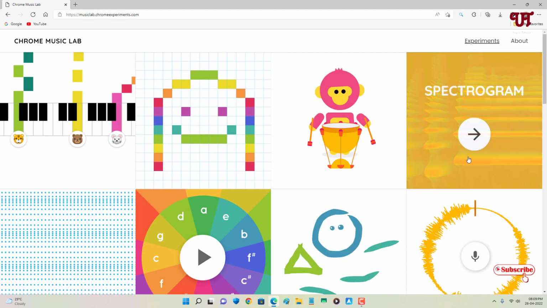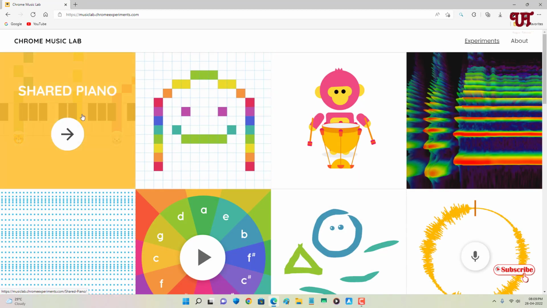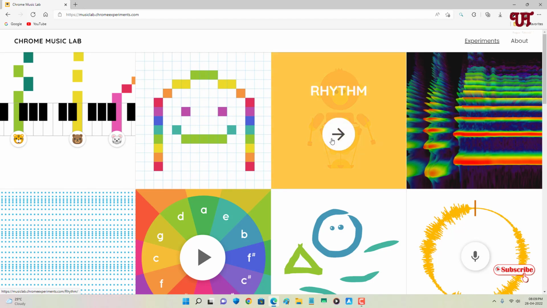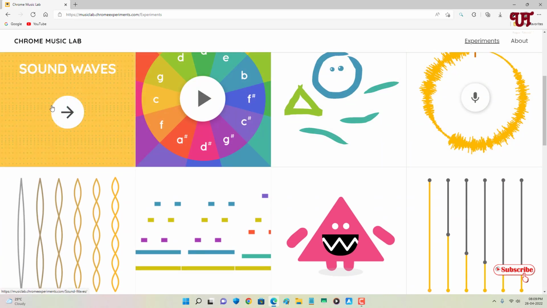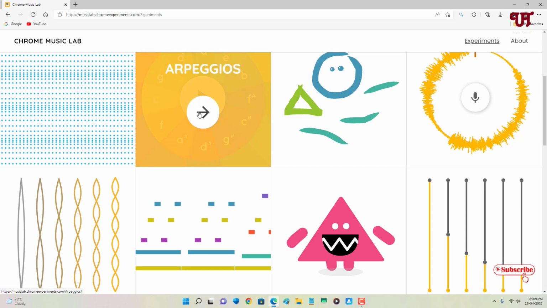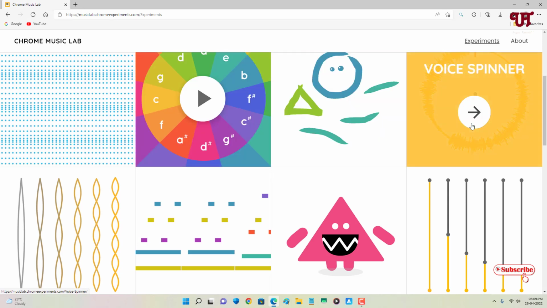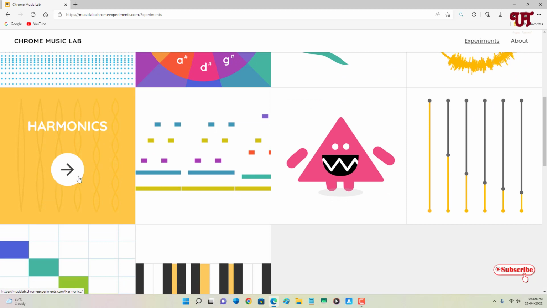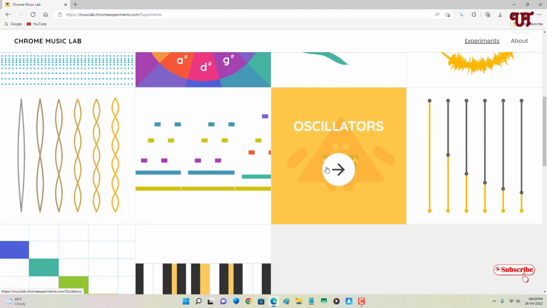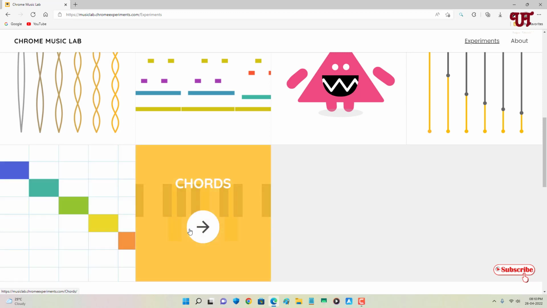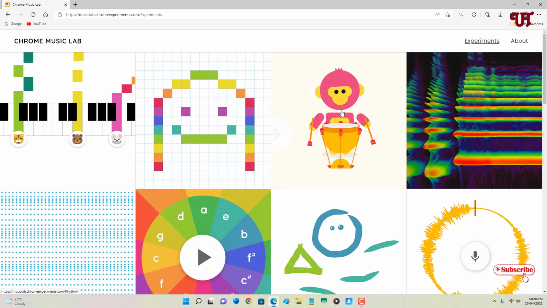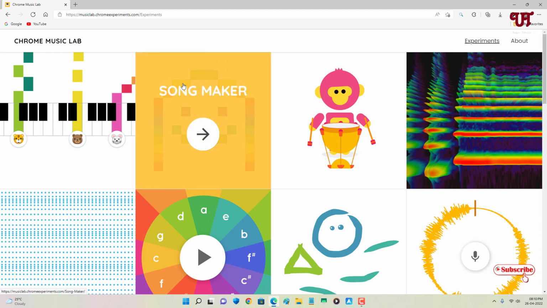Here you will see tons of options like shared piano, song maker, rhythm, spectrogram, sound waves, arpeggios, Kandinsky, voice spinner, harmonics, piano roll, oscillators, strings, melody maker, and chords. You can check out the others by yourself. Here I will just discuss the song maker, so just click on it.